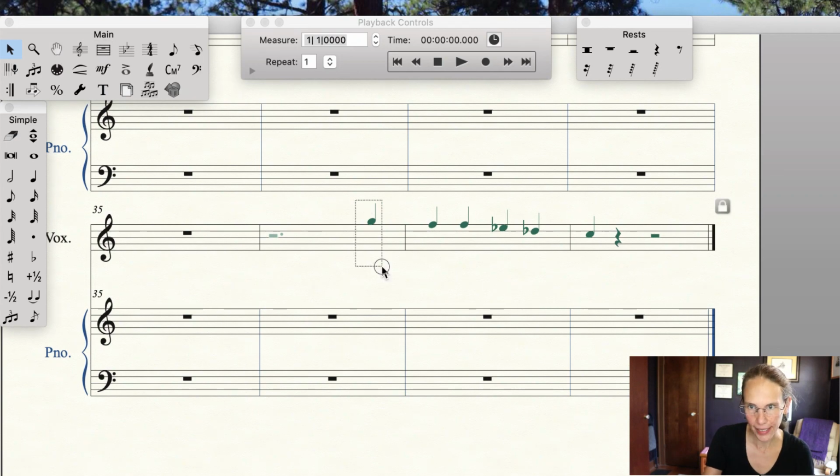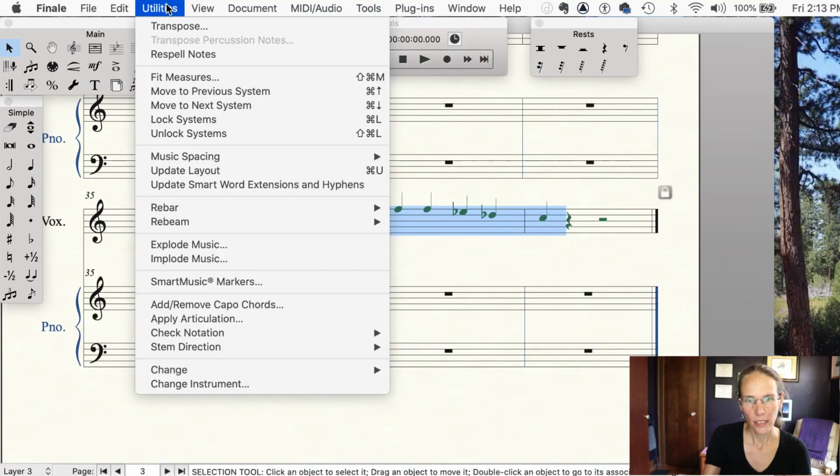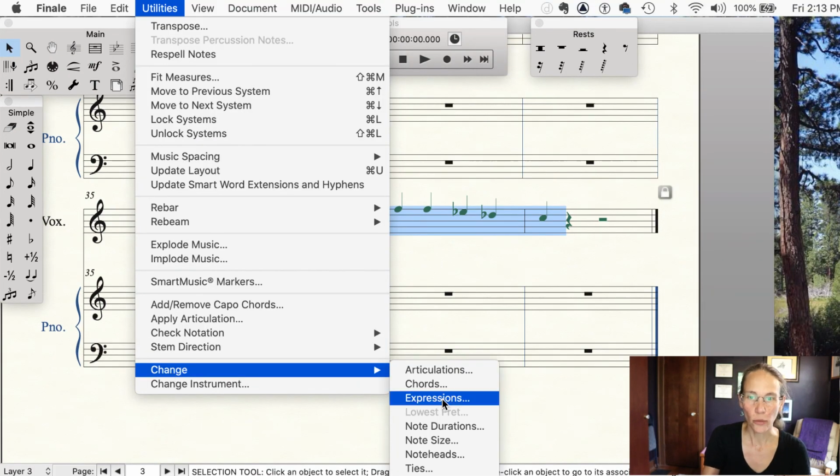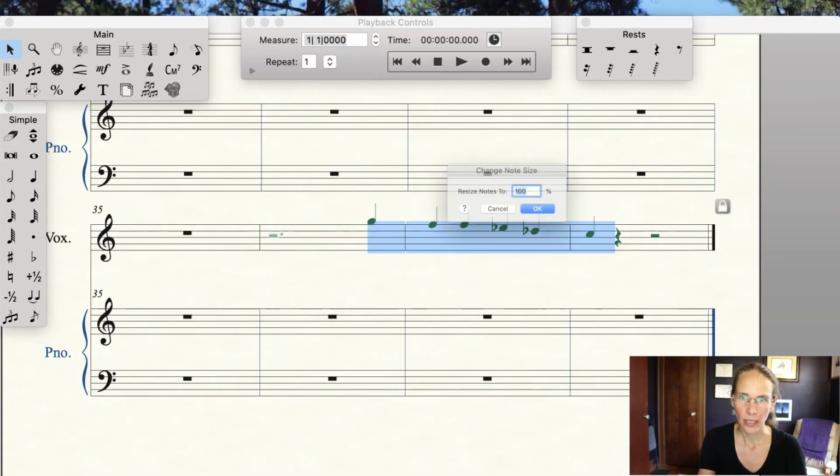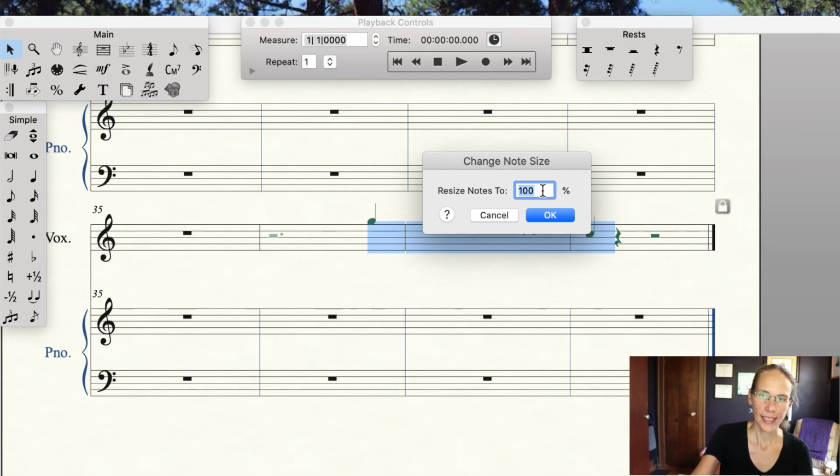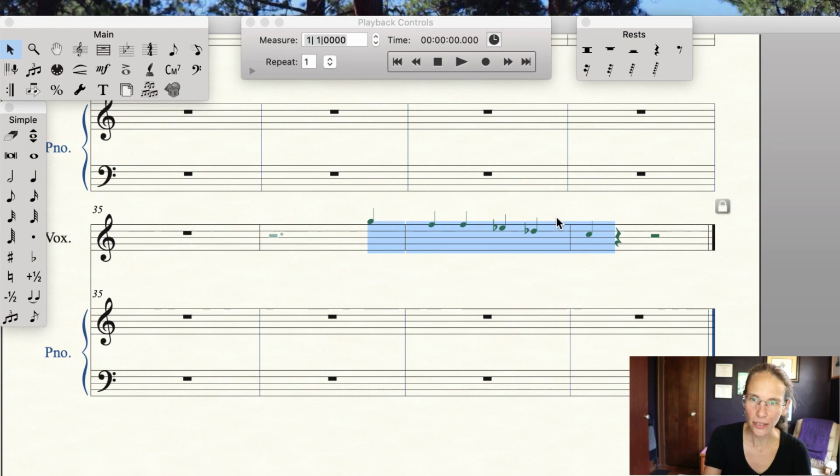I'm going to select this layer, just the notes, because we don't necessarily need to do this to the rest. I'm going to go to Utilities, Change, Note Size. You can do all kinds of stuff with this selection. We're going to change the size to 75%. That'll get them to the cue note size that we want.